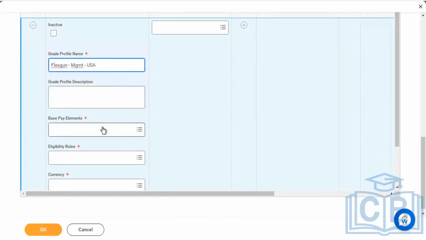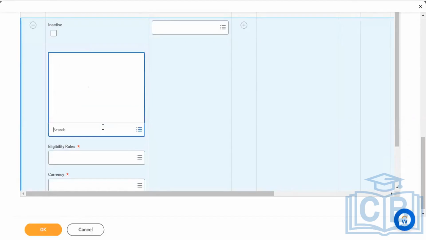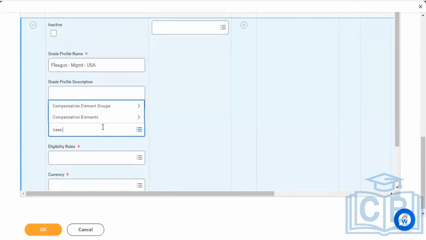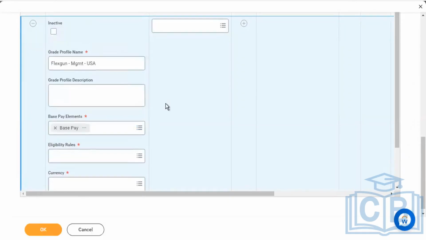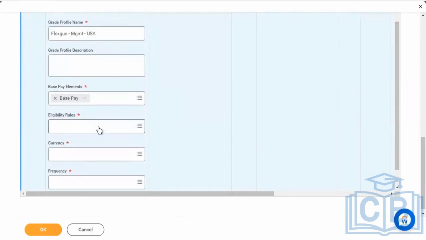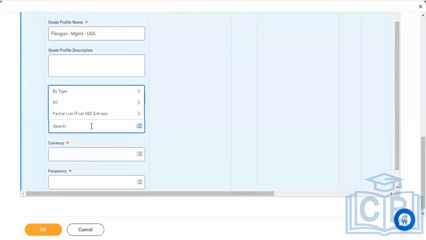You can give a description if you want. You can give the base pay element as base pay. Now over here, since you have to make it specific to US employees only, you will add the eligibility rule that country is equal to.